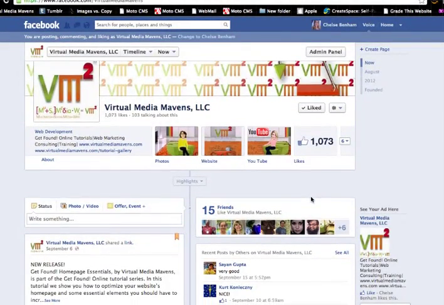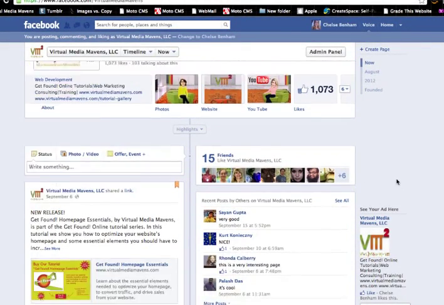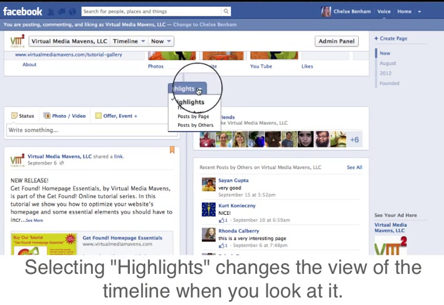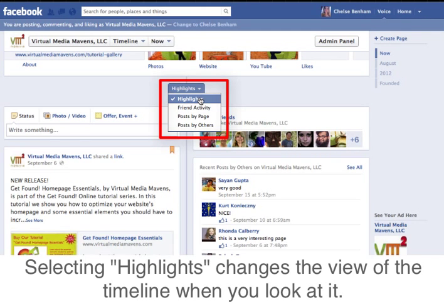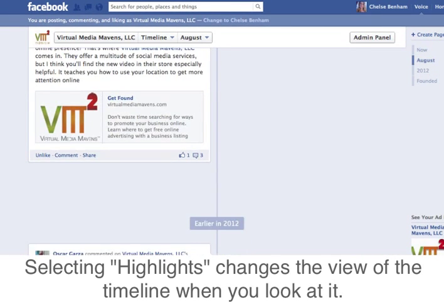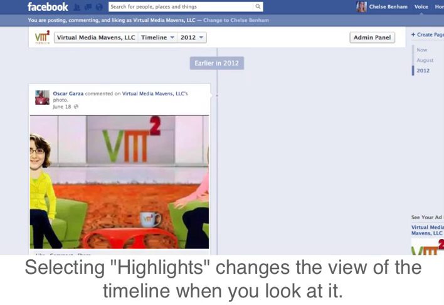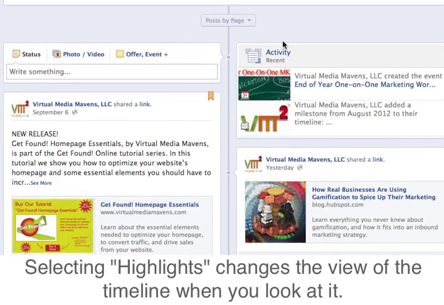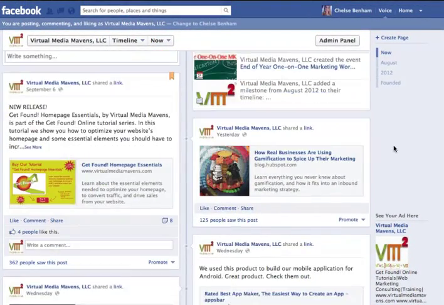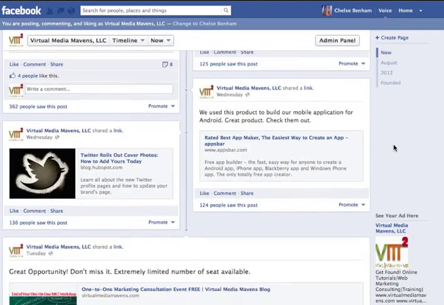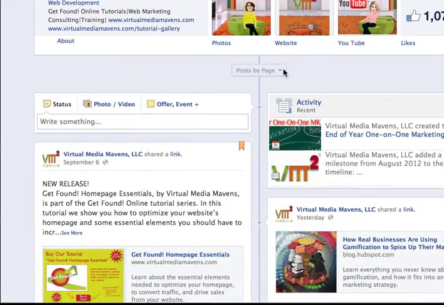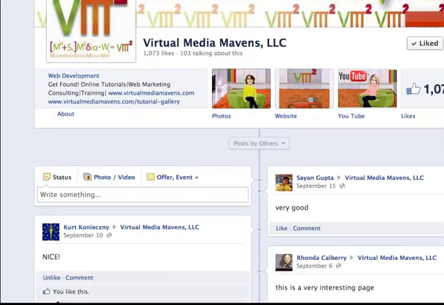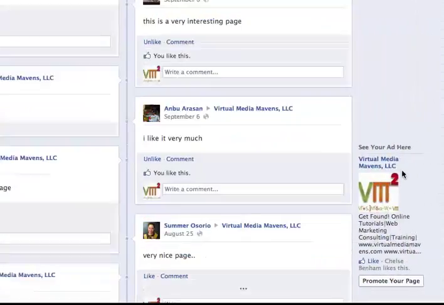As we move down, we can see that there's a lot going on in the timeline. To begin with, right here in the very middle, highlights, this shows how we want it displayed. We can see how our friends are sharing and liking our information. If we look at posts by page, then we can see the posts that we're making on our page, which is the way we have it set up. We normally see posts by page. And posts by others. This is seeing our fans and how they like our page.